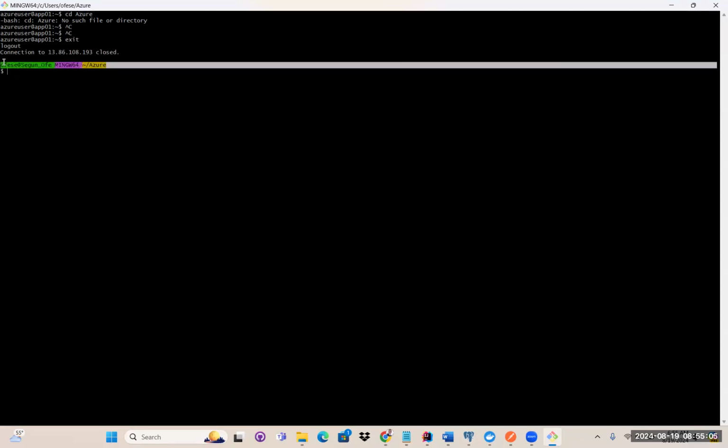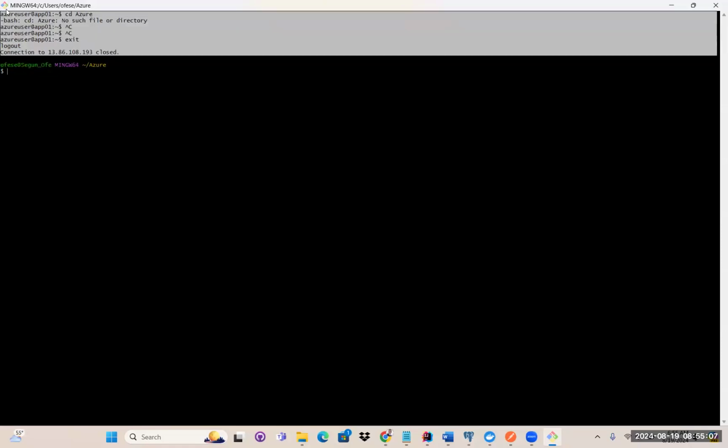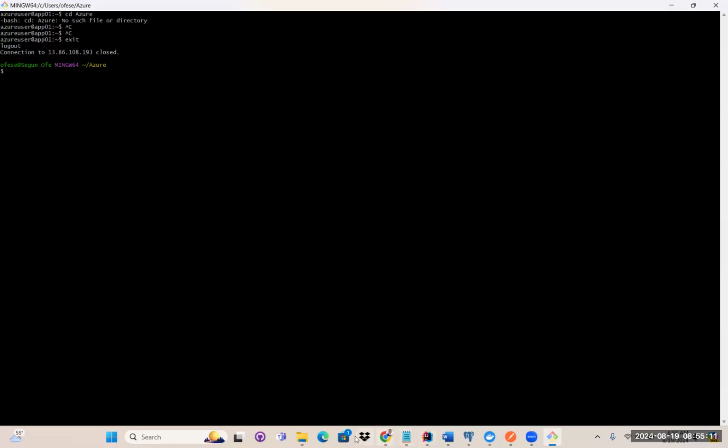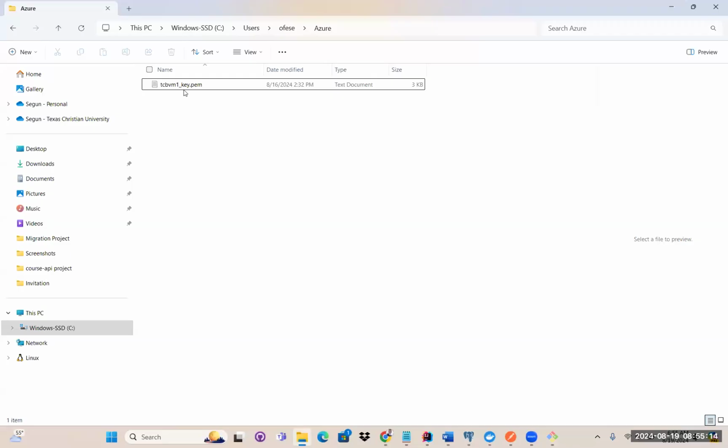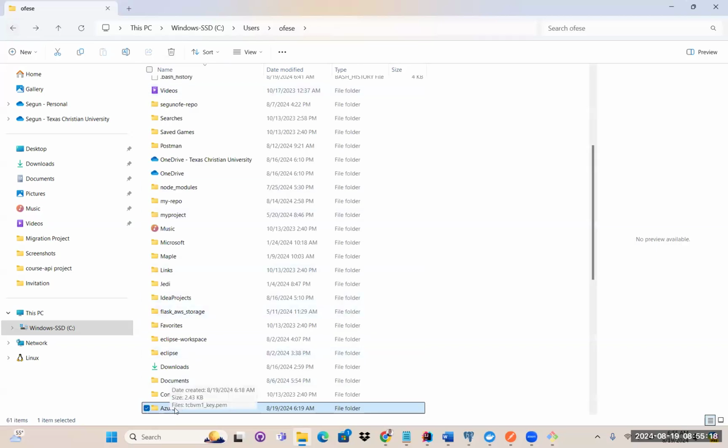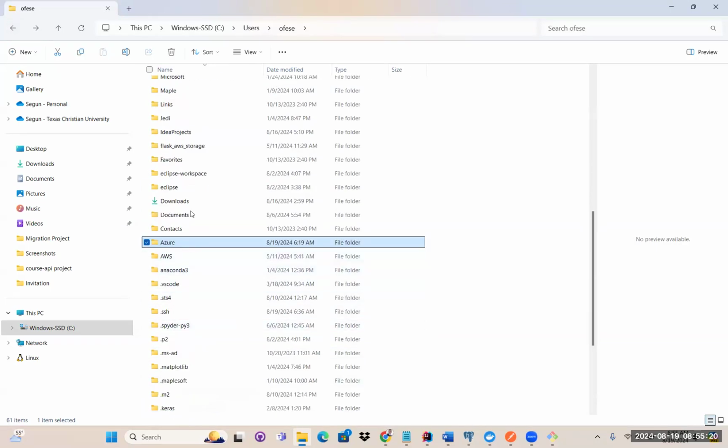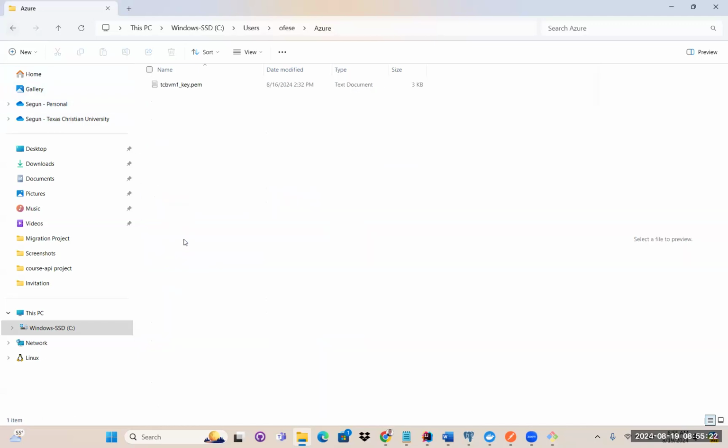What I did here was I was in a virtual machine and then I just exited that. So let me show you here. This is the folder, Azure, this is it right here. And if you click inside the folder, you see this is the private key that I created. The name of it is tcbvm1_key.pem and it is a txt file.